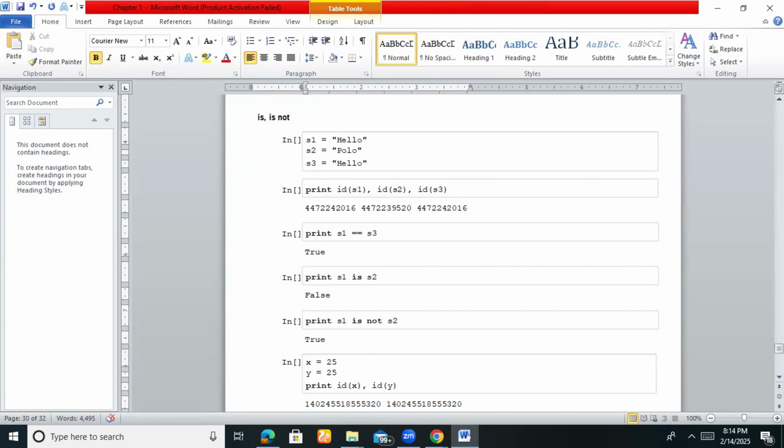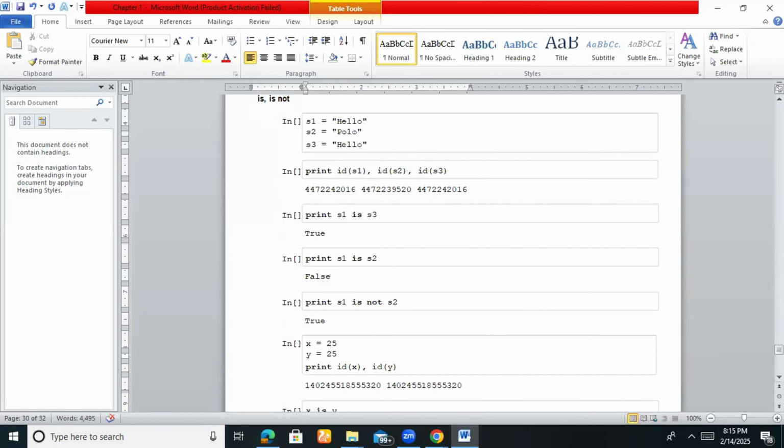So when you say is, that gives better clarity, right? You can understand this as strings. Anything is fine. You can use the is operator or equal to, double equal to, that is also fine.